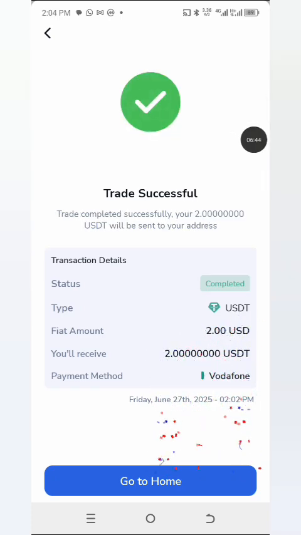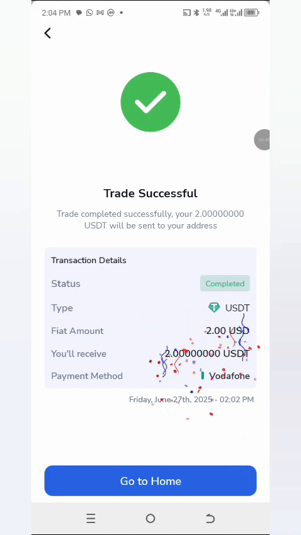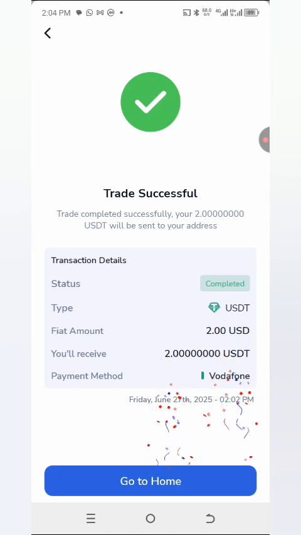So yes, as you can see, the trade has completed successfully. So yes, the app actually works. This platform actually works. It's legit, it's credible, and it's also fast. When you are done, you can just go to home.